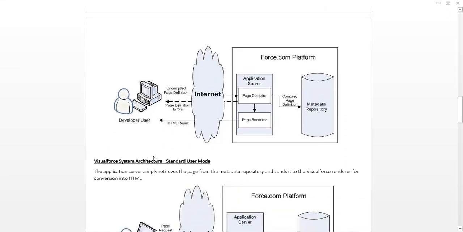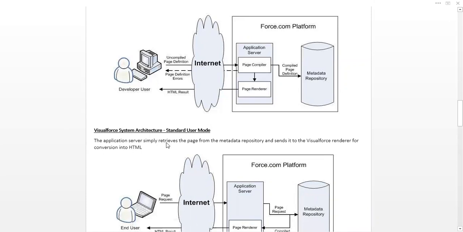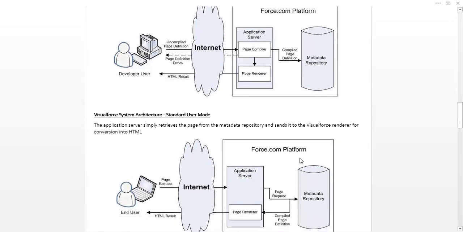Next, Visualforce system architecture, standard user modes. The application server simply retrieves the page from the metadata repository and sends it to the Visualforce renderer for conversion into HTML.